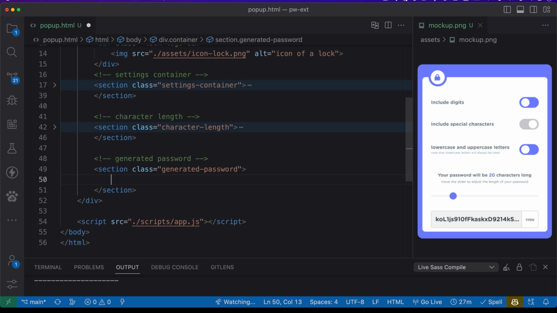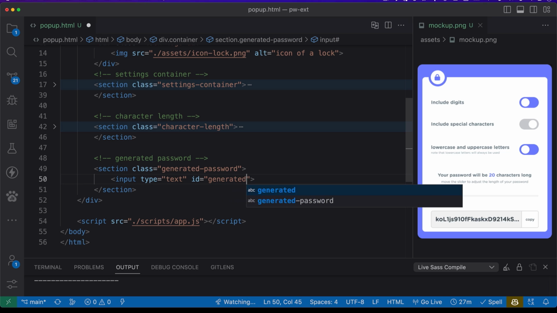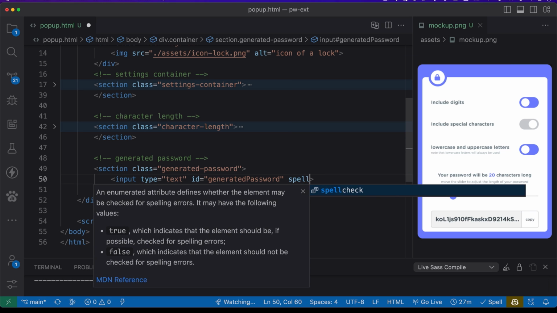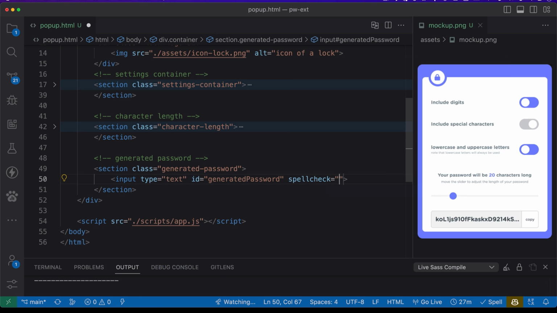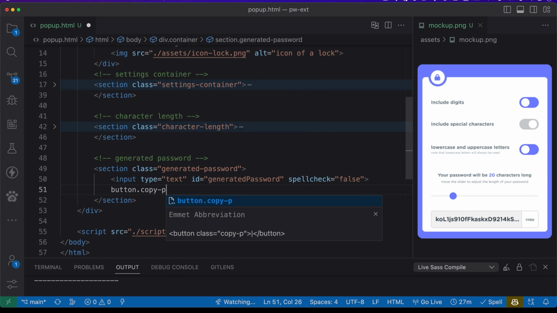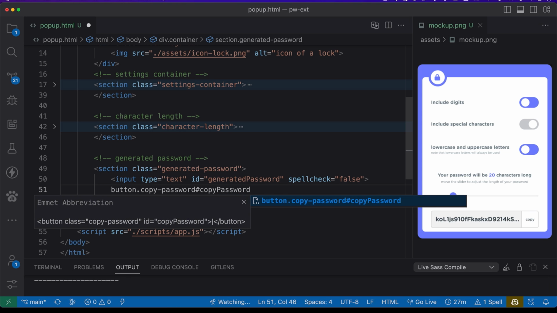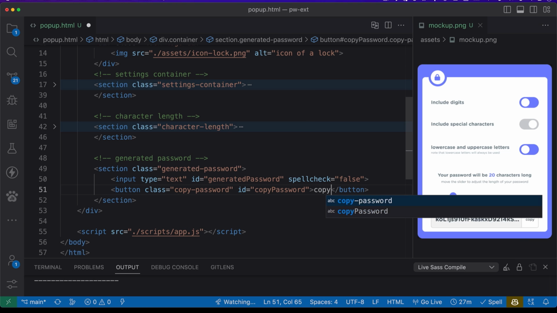Taking a look at the mockup, it looks like we'll need an input and a button. So I'll start by creating an input with the type of text, and I'll give it an ID of generated password. I'll also add spell check equals false, and this is just so that we don't have a red line under our generated password. And finally, we'll create a button element with the class of copy password as well as an ID of copy password. For the button's text, we'll just write copy.